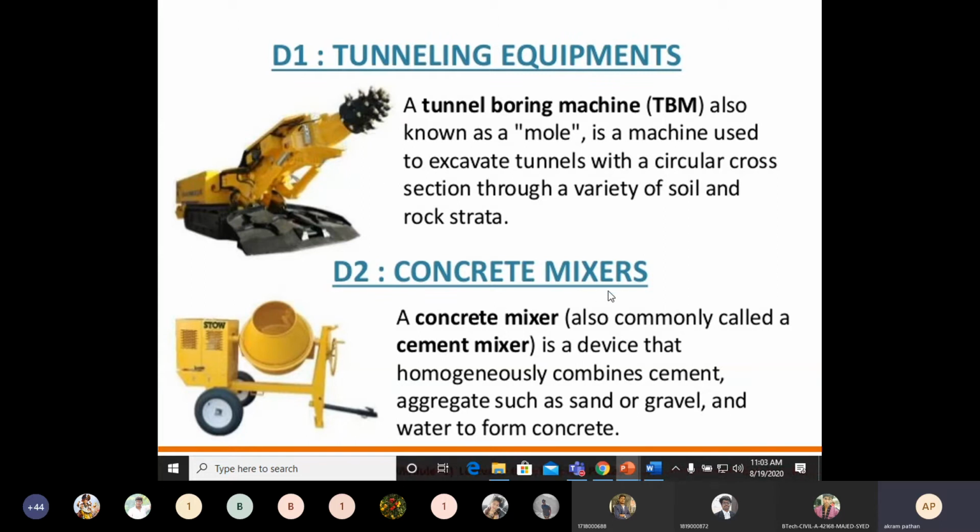Then another equipment is concrete mixers. Everybody knows about this particular concrete mixer, right? A concrete mixer is a device that homogeneously combines cement, aggregates such as sand and gravel, and water to form a dense concrete. A typical concrete mixer uses a revolving drum to mix the ingredients. This mixer helps to prepare bulk concrete at a fast rate of mixing, right?